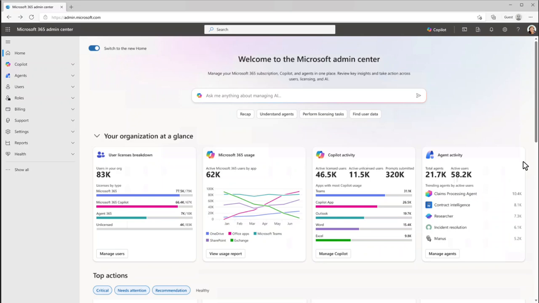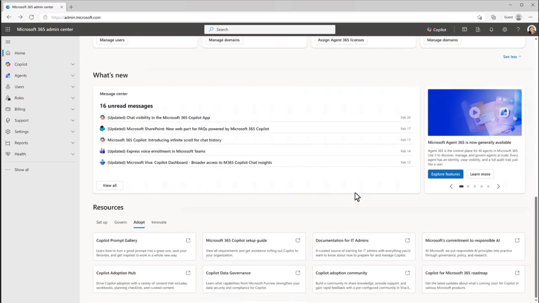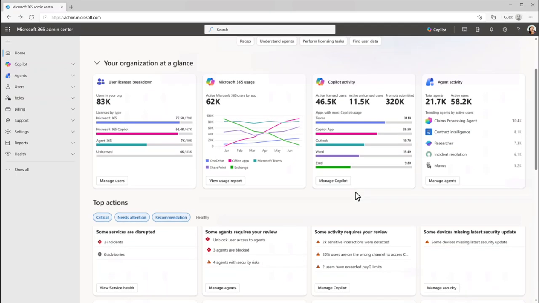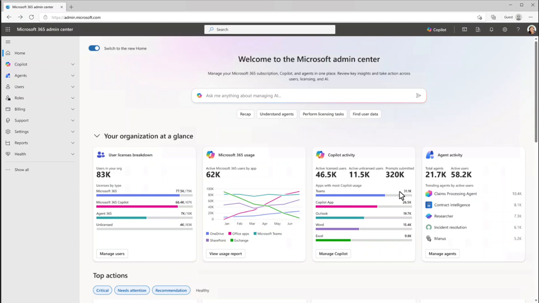So, this is where Agent 365 comes in. Agent 365 is our enterprise control plane for managing agents securely. On this page, I can see everything I need to see with Agent 365 directly in the Microsoft 365 Admin Center, which is where I spend most of my time already, as it's where I already manage users. Or, in other words, this is where an admin would spend most of their time if their job is to manage users and manage and control AI.